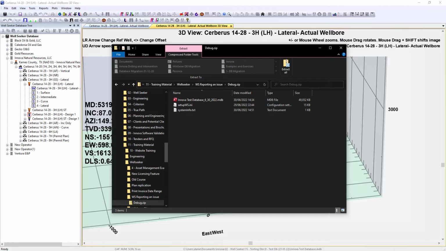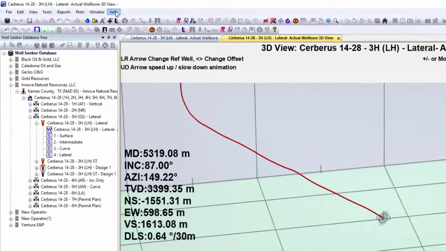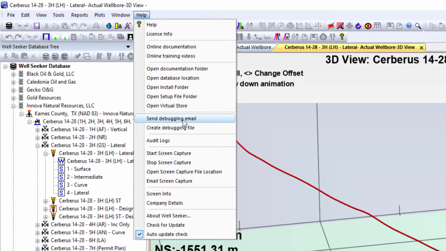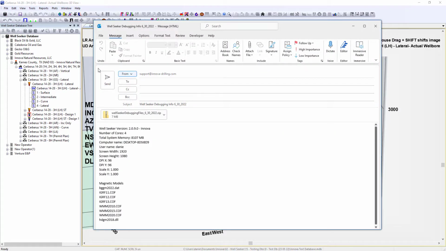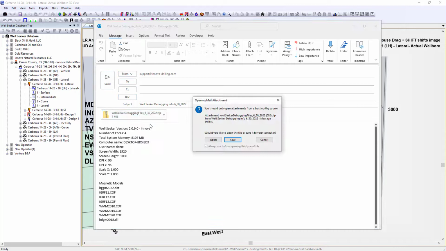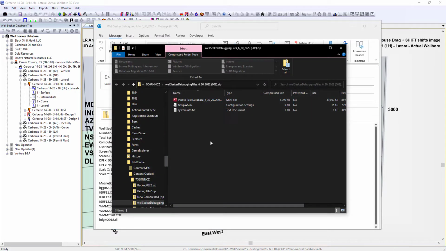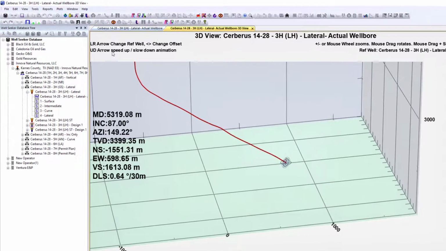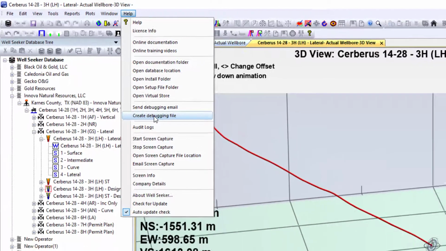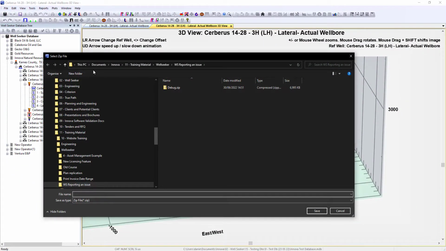There are two ways of sending your debugging file. In the WellSeeker Pro Help menu, there is an option called Send Debugging Email. If Outlook is your main email client, this option will create an email with a debugging file attached. If that does not work for you, you can use the second option in the Help menu, Create Debugging File. This allows you to save the debugging file to your PC so that you can manually attach it to an email. Sending the debugging file with your initial report will greatly speed up the investigation of your issue.